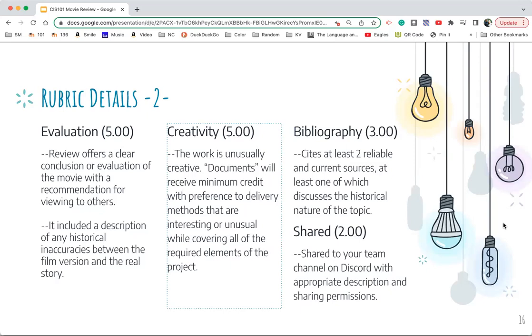And then creativity, documents are kind of boring. Like we're writing documents and looking at documents all the time. So see what you can come up with. Like do slides, do a Prezi, do a video, pretend you're a movie review guy on the internet and you're giving 5 stars or 4 stars or whatever. You can get as creative as you want to with this.